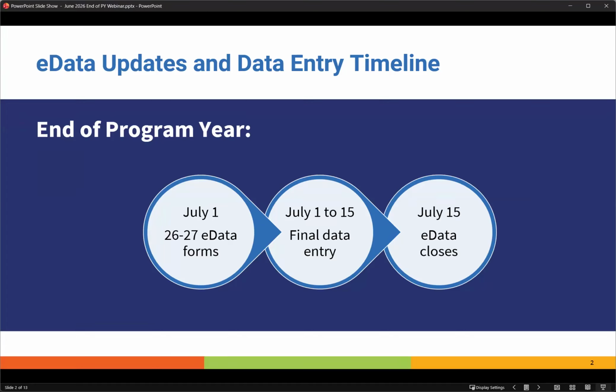So when we end the program year on June 30th, here coming up at the end of the month, it is going to be possible to continue data entry in eData until July 15th. That is in part due to the 2 weeks that you have to enter data after it's happened. So you'll still be entering data that occurred in your program through June 30th, and you'll have until July 15th to get that into eData for the 25-26 program year.